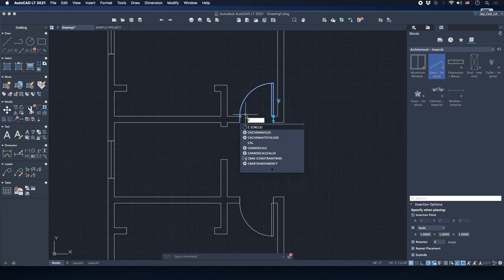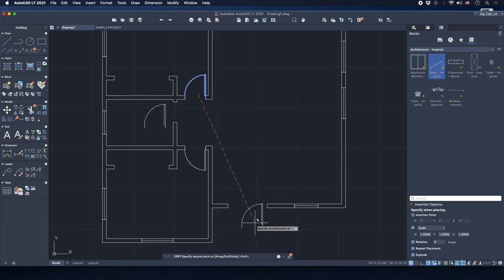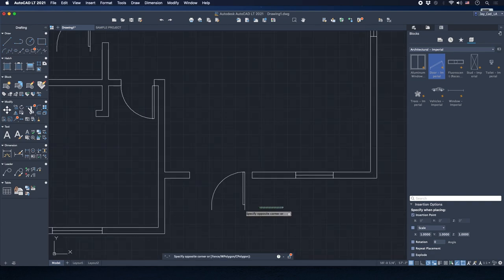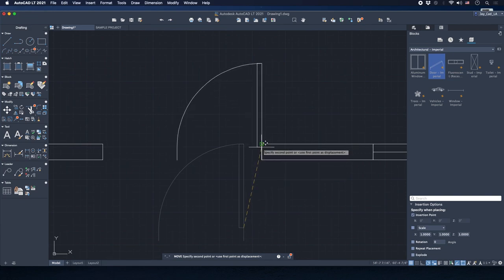Actually, let's just keep copying. So let's copy one here, and we will need one here. And then over here on this side, and these closet doors will just do a sliding door pretty much. Okay, so let's do this one. This is an easy one. I'll move it from here to here.